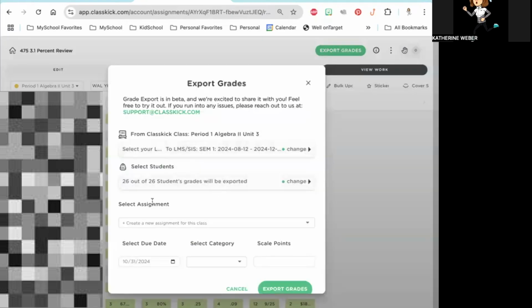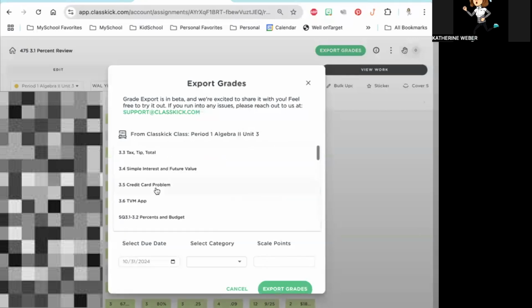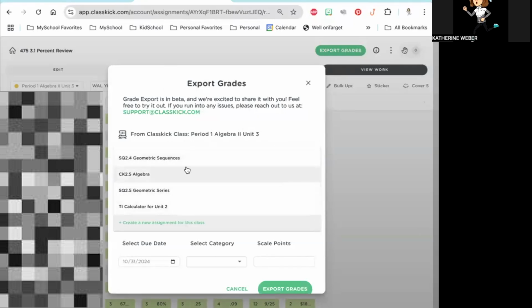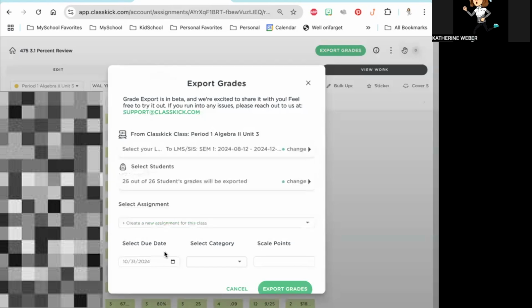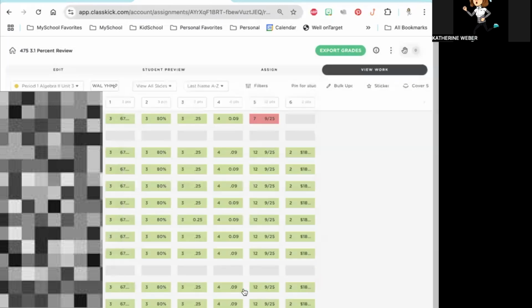So I'll notice that I have a couple things. I can select an assignment. This is an assignment in Classkick. So these are assignments that I already have written in Classkick. Or if you don't have a linked class, you can actually set it up here. Now, I do have the linked classes, so I'm going to show you that first, and then I'll go back and show you how to do it without the linked classes.